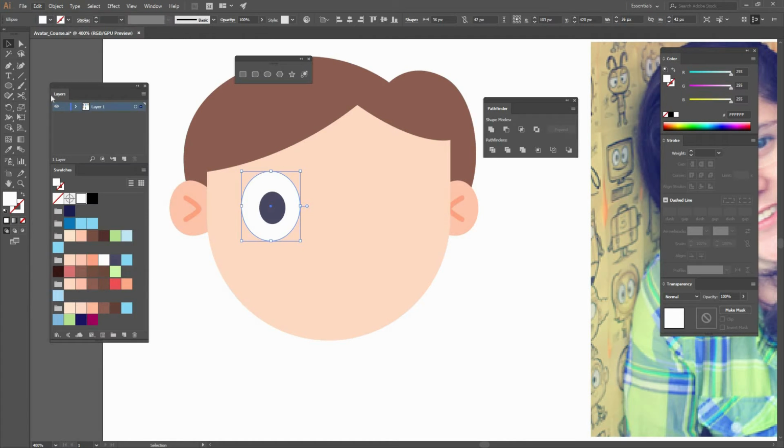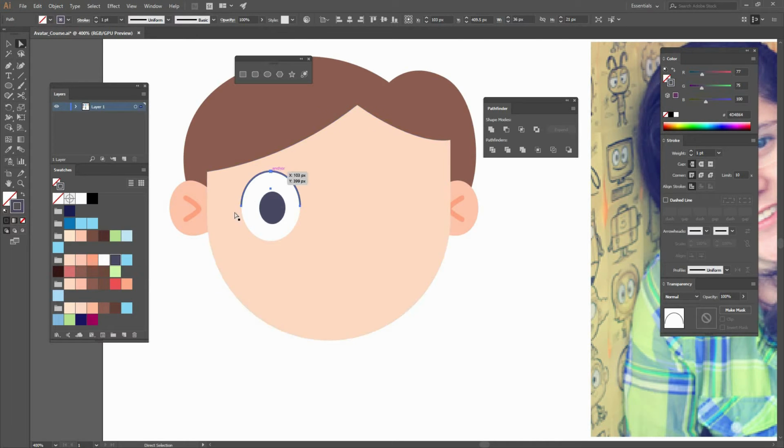Now I'm going to select my direct selection tool, press A on my keyboard, select the bottom anchor point and delete it. Now you see that I only have half of the sphere. I'm going to swap the fill and stroke and change it to this purple color. Increase the weight to 3. Round your caps.